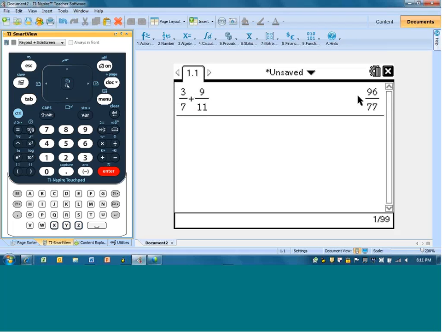To get a decimal approximation, notice above the Enter button, very small perhaps, the approximation symbol. So we press Control Enter, and we can see several representations of the same number.